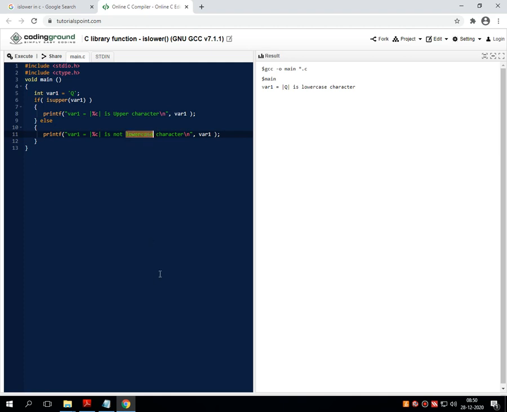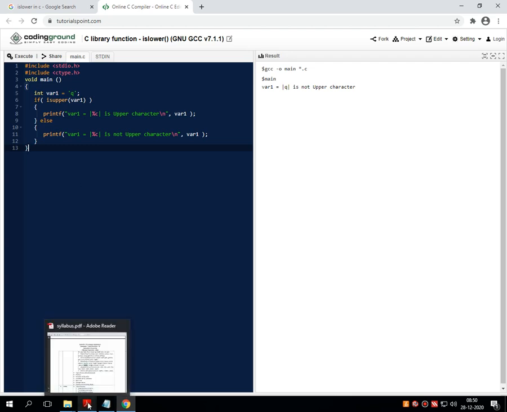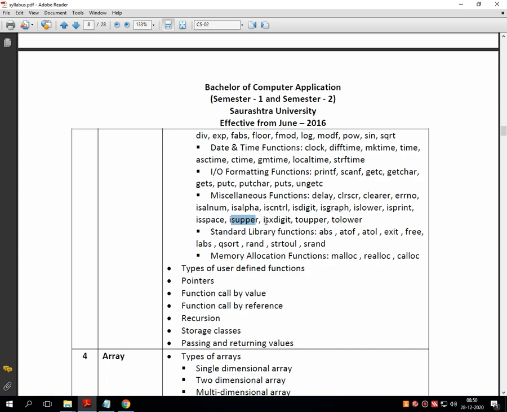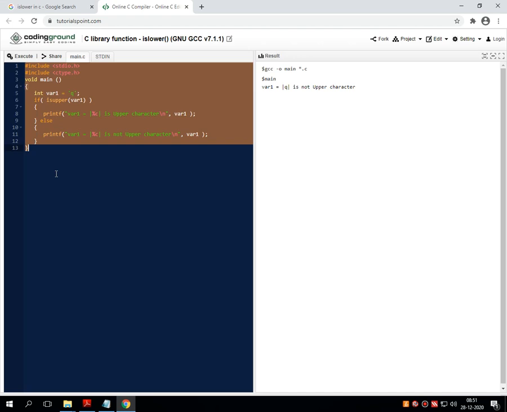I'm just changing the label of this entire program also, and I'm re-executing the code. Q is in uppercase. Now I'm changing this capital Q into the small q and I'm re-executing the code. It returns Q is not in uppercase. So this program works properly also. Write down the definition. Write a program to check whether the character is in uppercase or not using the function called isUpper. This is the program for the same.